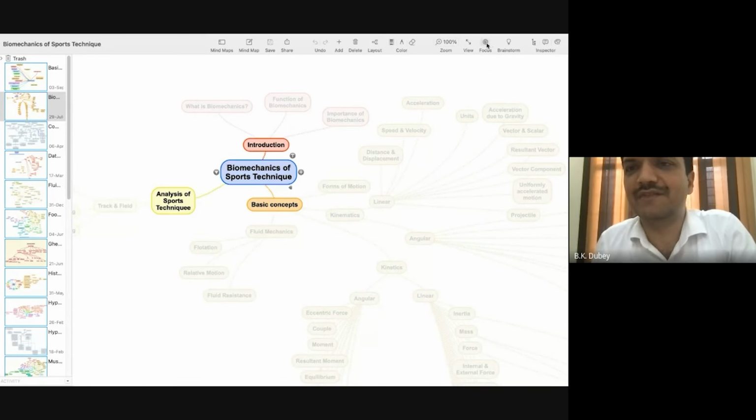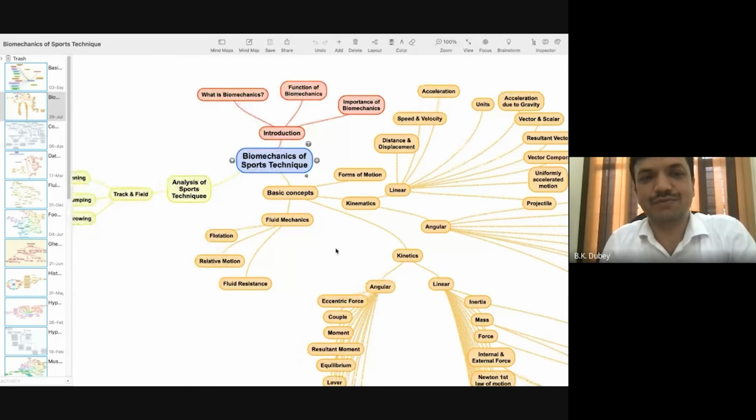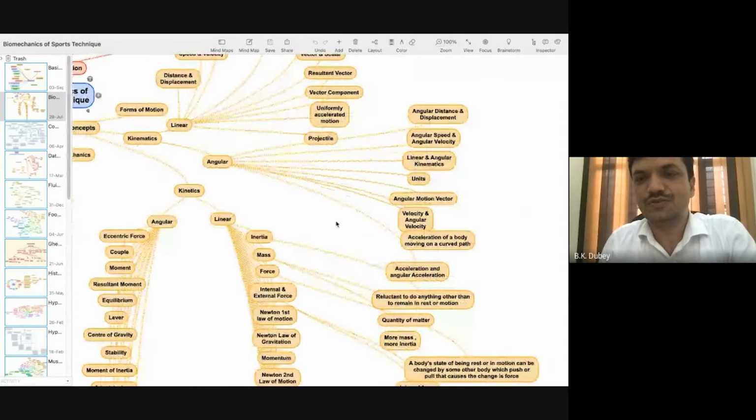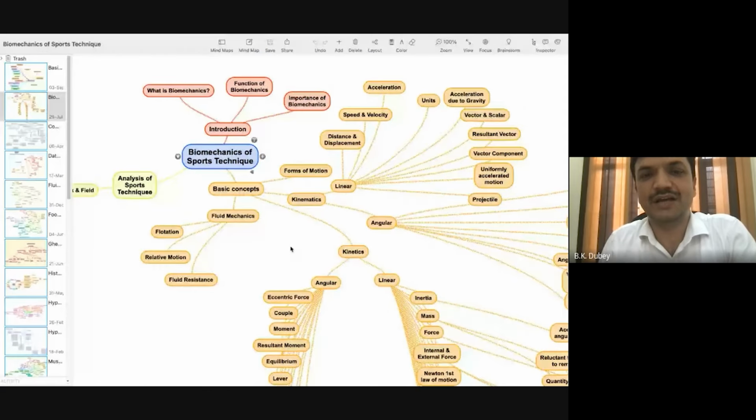So what is the benefit, the advantage? I just want to show you all. In a single click, you will get the overall picture. You can see here the overall picture of what I have developed.